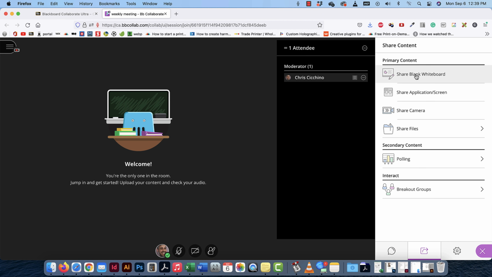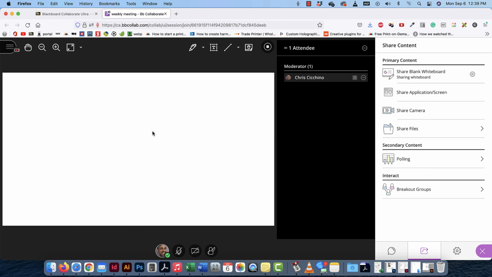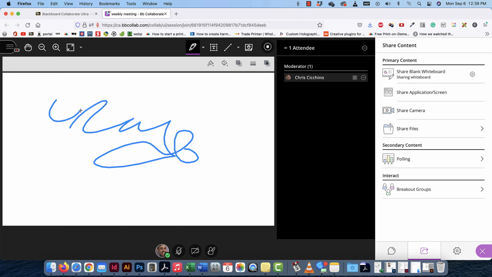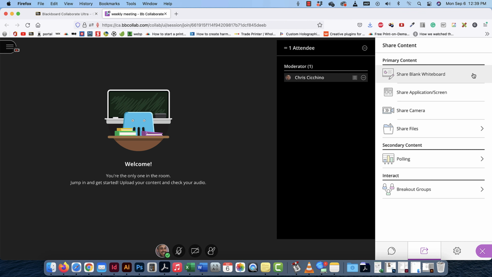So if you want to share a blank whiteboard, you can, and here's your blank whiteboard. And what people can do is they can actually just grab something and start drawing on it. This is with your mouse, unless you had a stylus and all that, you can make it really good, but this is just a normal whiteboard. You can close it right away if you just click on that.